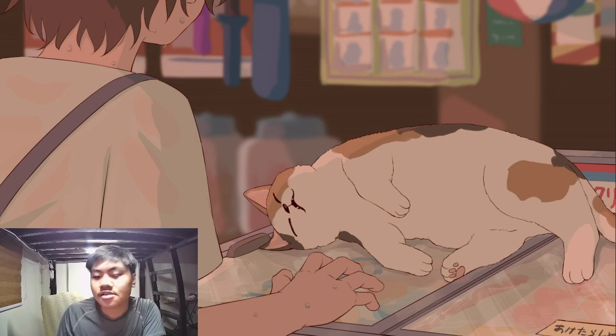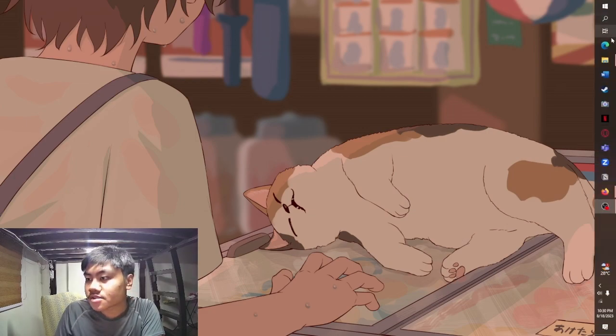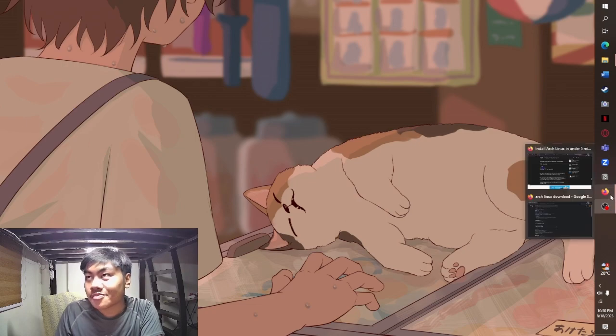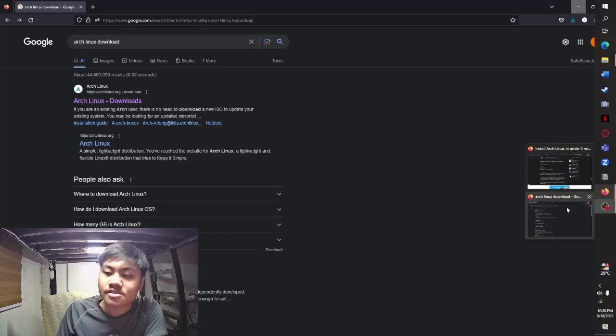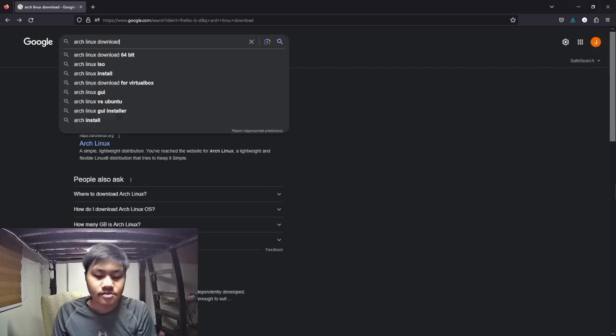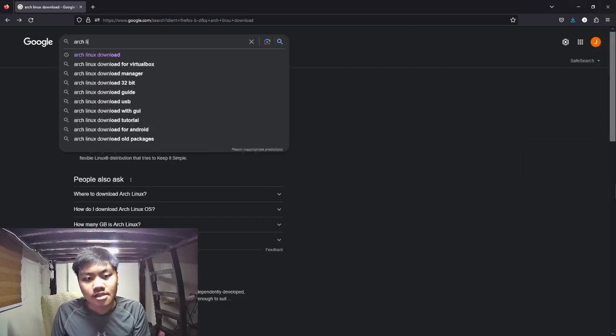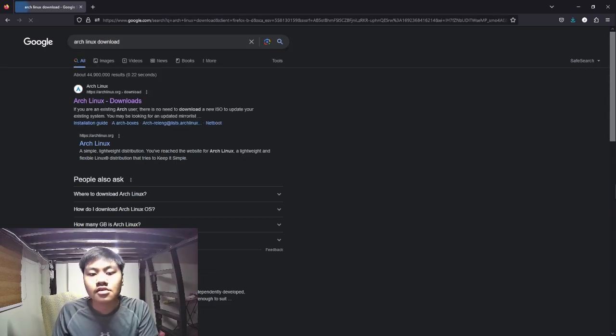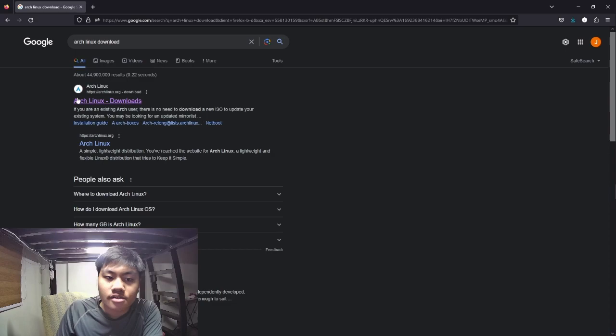Today I will be showing you how to download and install Arch Linux in a VirtualBox. So first, we must go to the site that we need to download our Arch Linux. Starting here, just type it in your browser, Arch Linux download, and then go over here, the Arch Linux website.